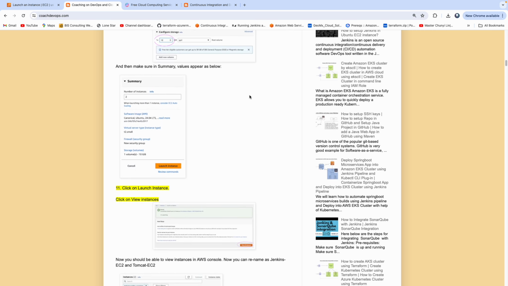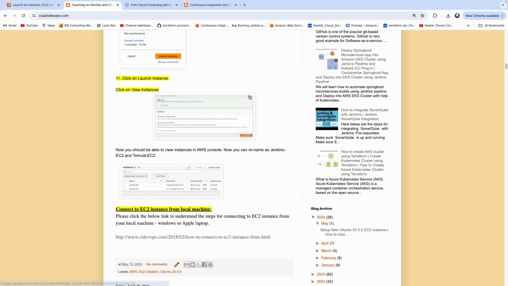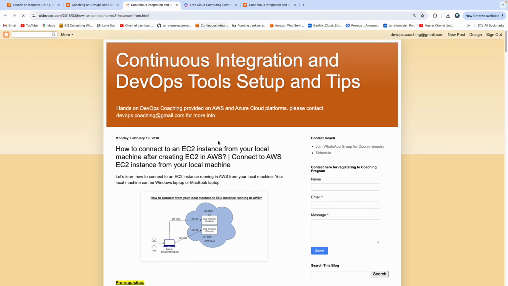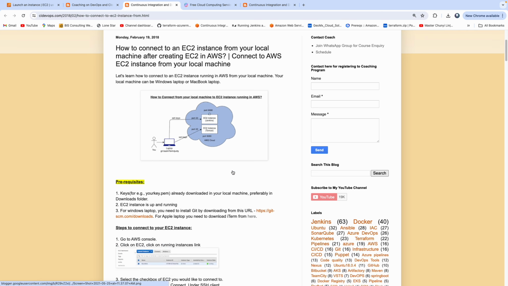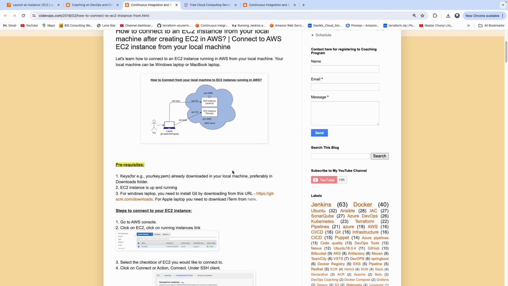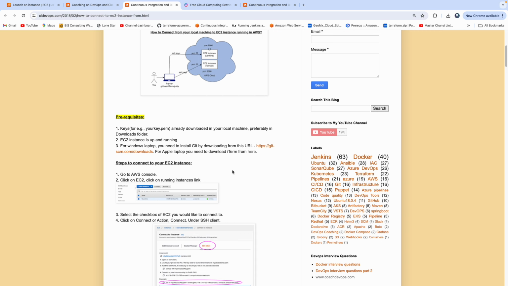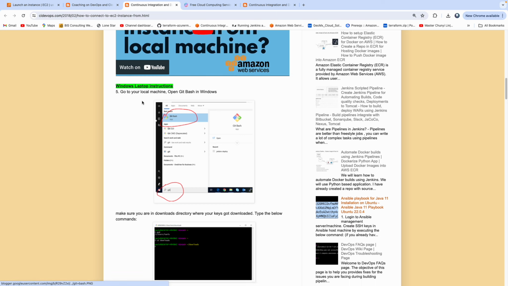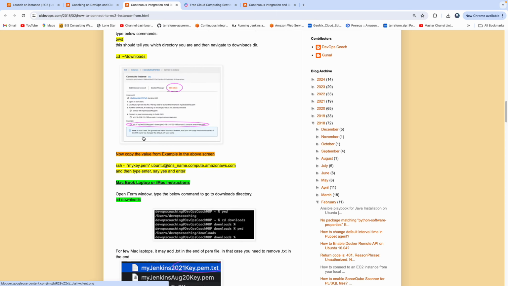There is also a small link here which talks about how you can connect to the EC2 instance from your local machine. When you click on this particular link, that will take you over here. Depending on the type of laptop you're using, whether it is Windows or iOS, you should be able to connect to your EC2 instance. I have provided instructions for a Windows laptop, and I also have provided instructions for a MacBook.